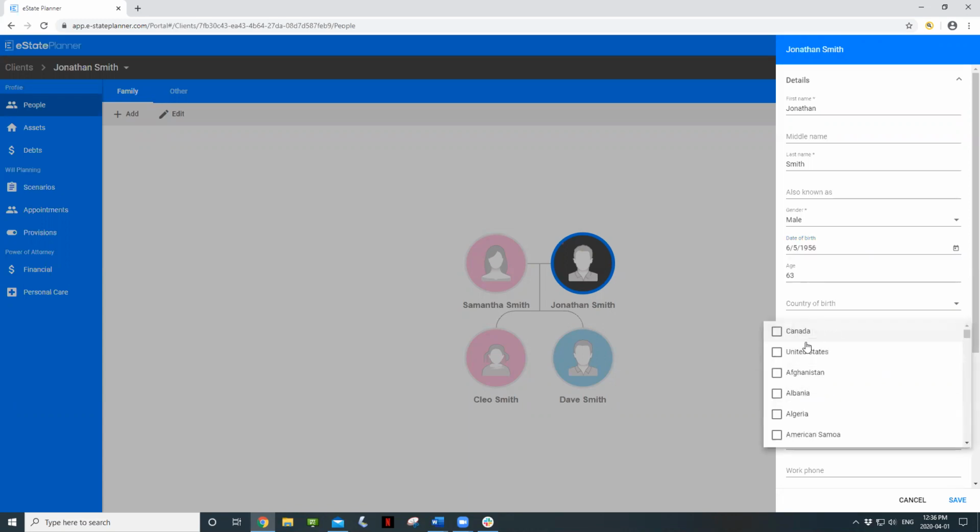You can add citizenship, multiple citizenships. So if you want to try that, try clicking on citizenship and then adding a couple of people. Okay.